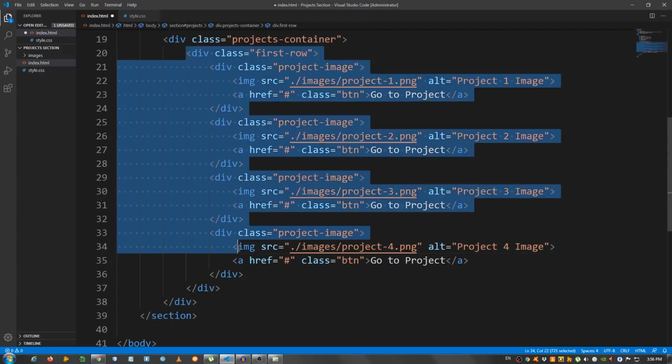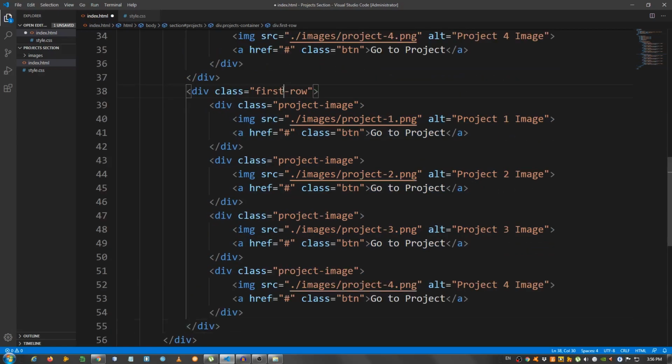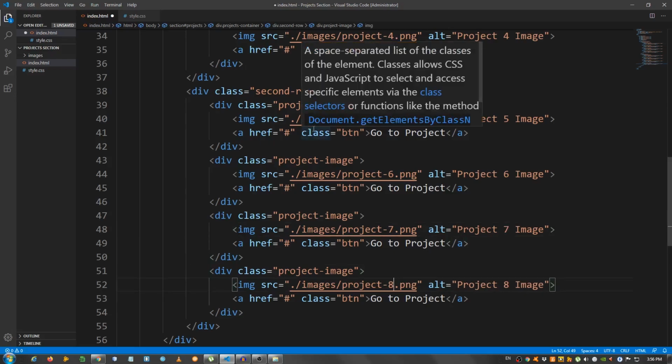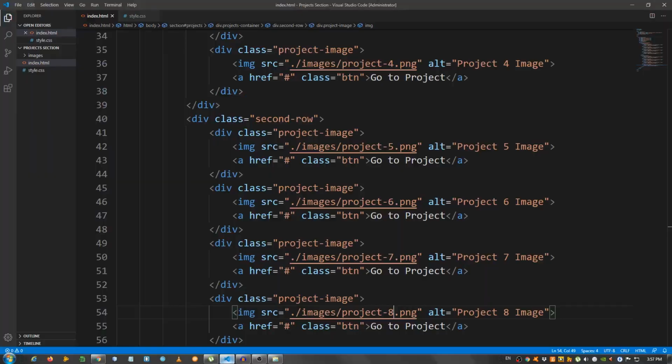Now copy this whole first row, give it a class of second row, and change the numbers 5, 5, 6, 6, sorry, 7, 7, and 8, 8. And that should do it for the structure. Let's check it out. Okay, this is it. It looks good for now, but we need to style it nicely.